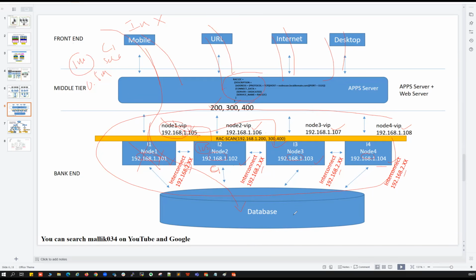And if somebody asks why SCAN, SCAN is for load balancing. The moment a client comes, SCAN is automatically aware of which of these 4 nodes has the least load, and routes that connection to that particular node. SCAN is for high availability and load balancing. And if somebody asks why VIPs, VIPs are for your failover.